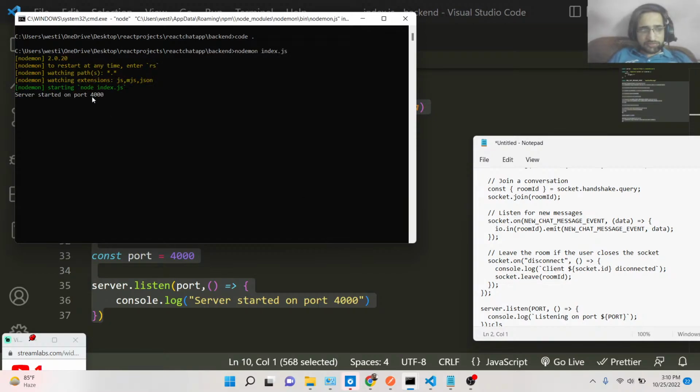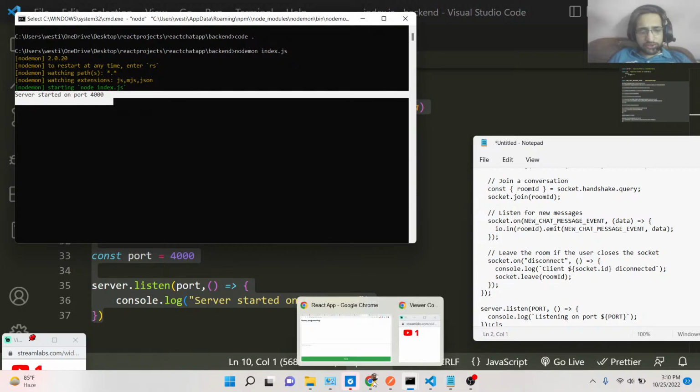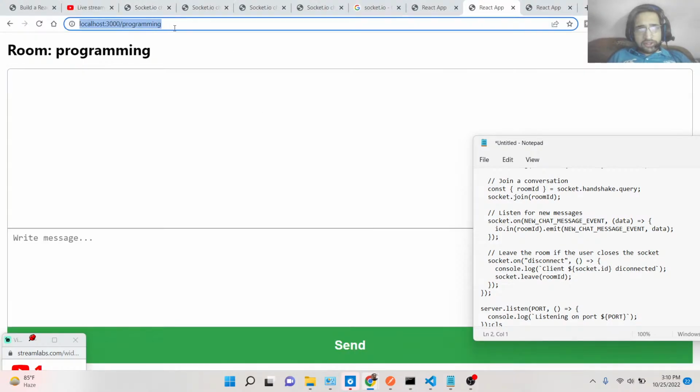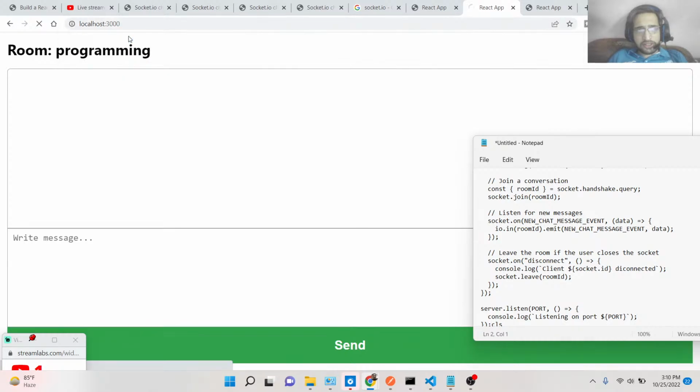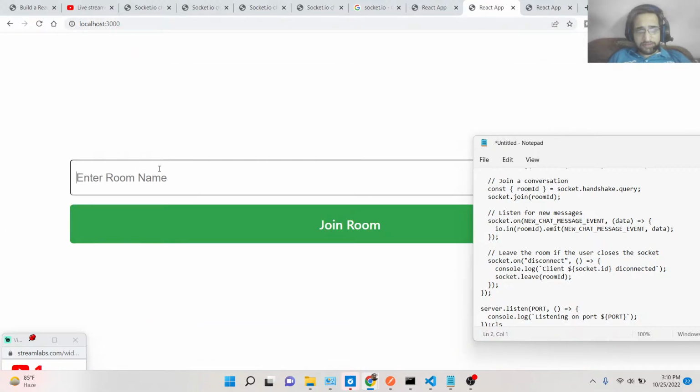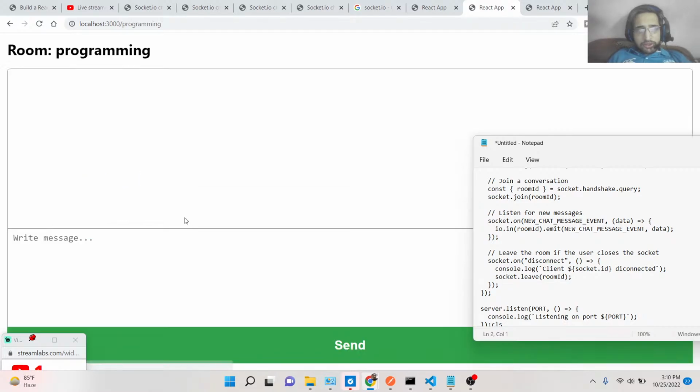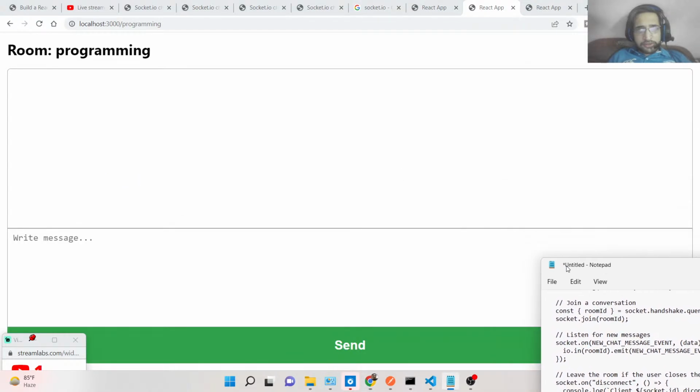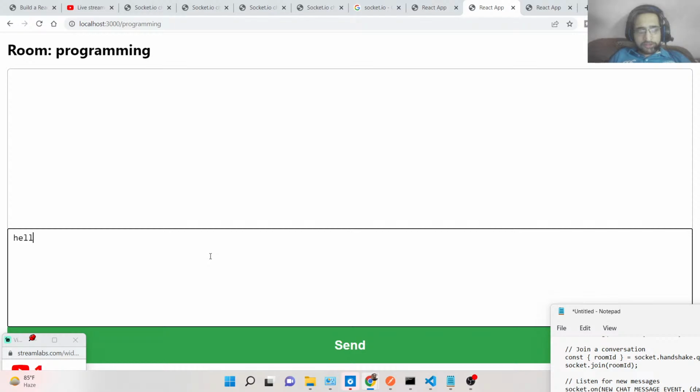index.js. Server started on port 4000. If you now refresh localhost 3000, and I join a particular room, programming, click on join room, I have connected to this room. If I now send a message, hello Gautam here, click on send.